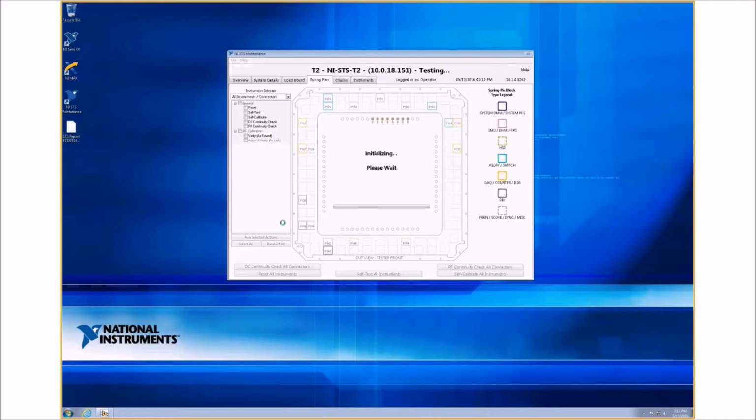Continuity should take anywhere between 5 to 10 minutes depending on your configuration and your tester setup. You also have the option to cancel if you need to. So for instance, if you forgot to hook up something or you forgot to put the load board on, you can hit cancel if you need to. This software will also tell you if you don't have the correct load board on that you need to put on that specific load board.